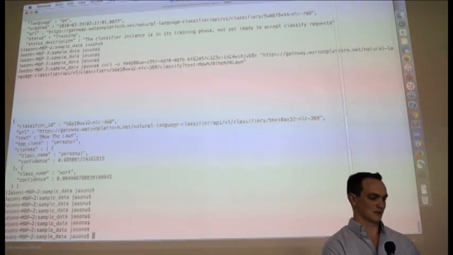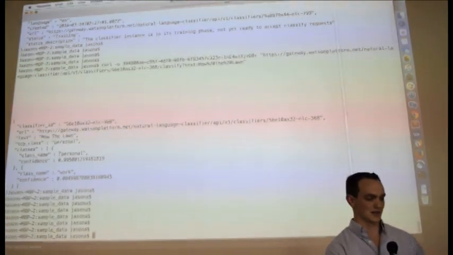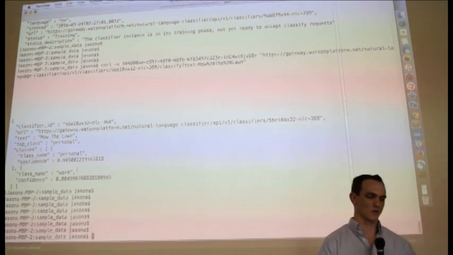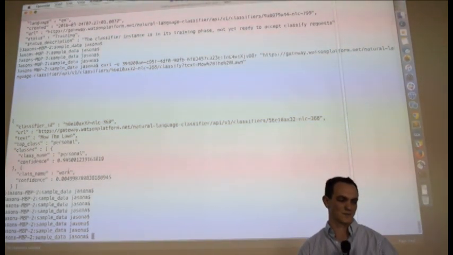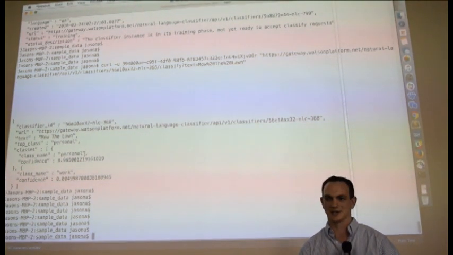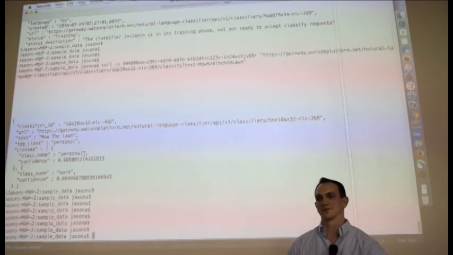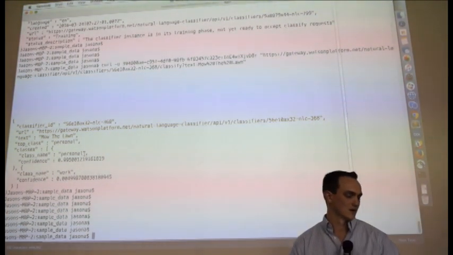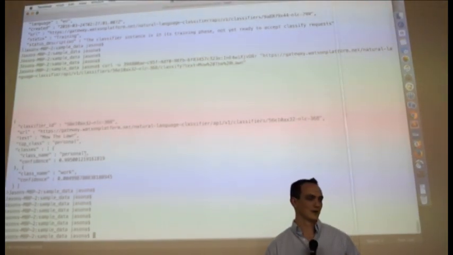So it says the text that you want to classify, tells you what the top class is, and then it gives you a confidence of what the classifier thinks is personal and how likely it thinks it's work. And so here, it's pretty resounding that it's a personal task. And so that's what I would report through my application. So this is great. So we're able to create a classifier, use it to classify data.